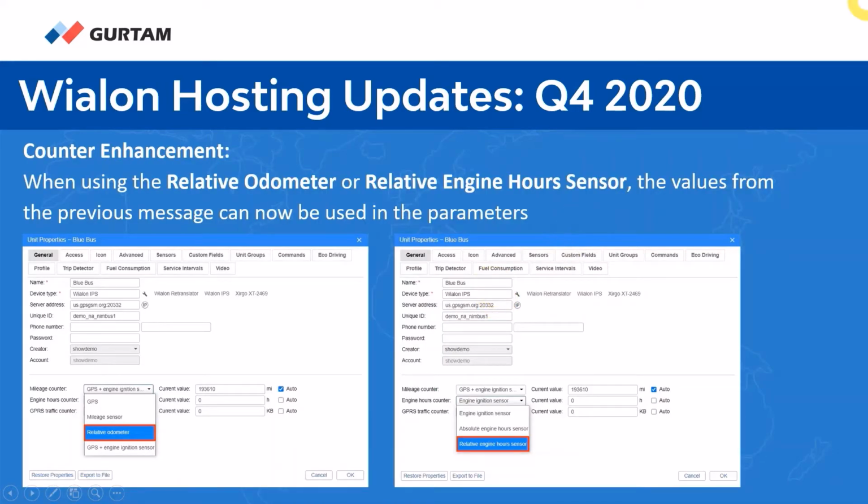Next, we released an enhancement for counters. Now, the relative sensors values, relative odometer, and relative engine hours can be used from the previous message. This means that if the mileage and/or engine hours counter is set to a relative sensor, then the values from the previous message can be used in the parameters.